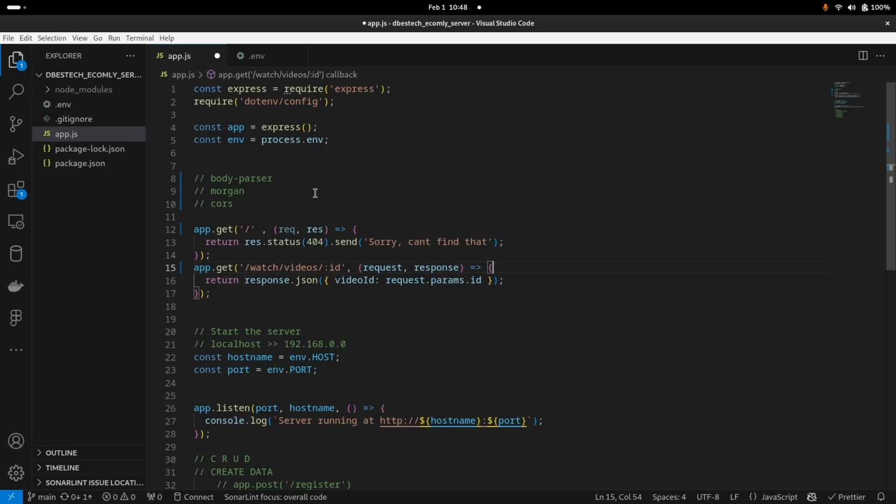So for that reason, we're going to register it as a global middleware. Like I told you, globals. So all of these are going to be globals essentially.